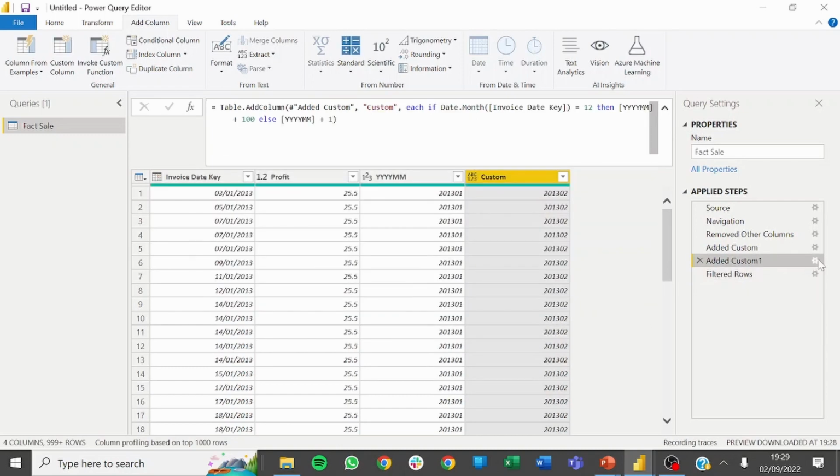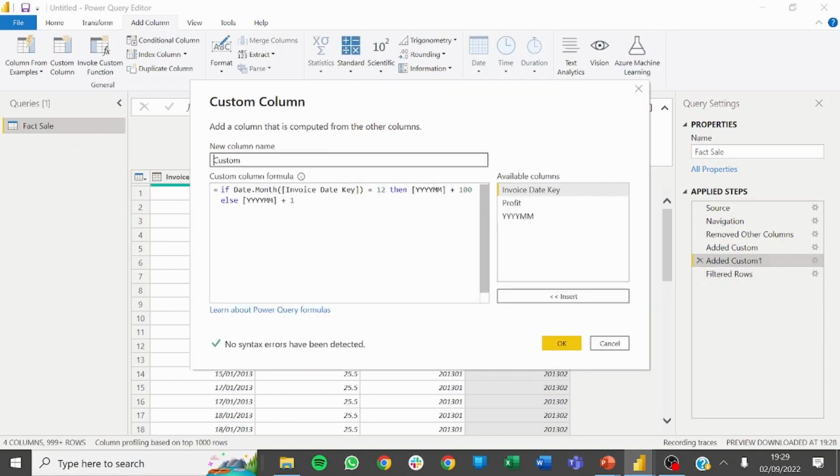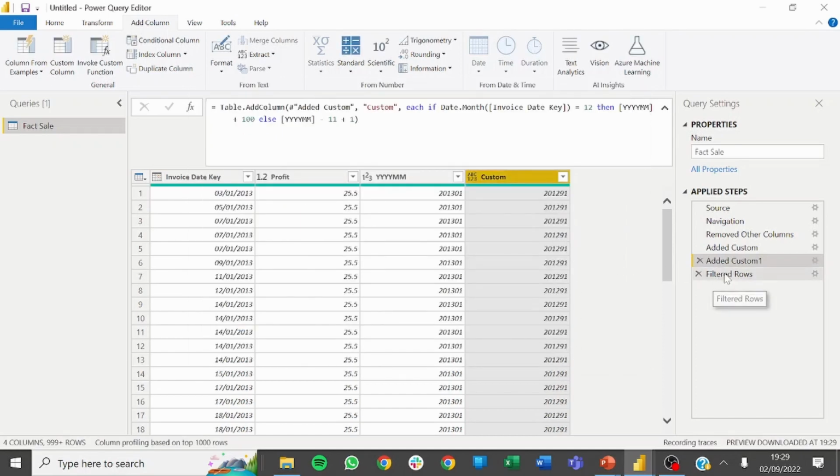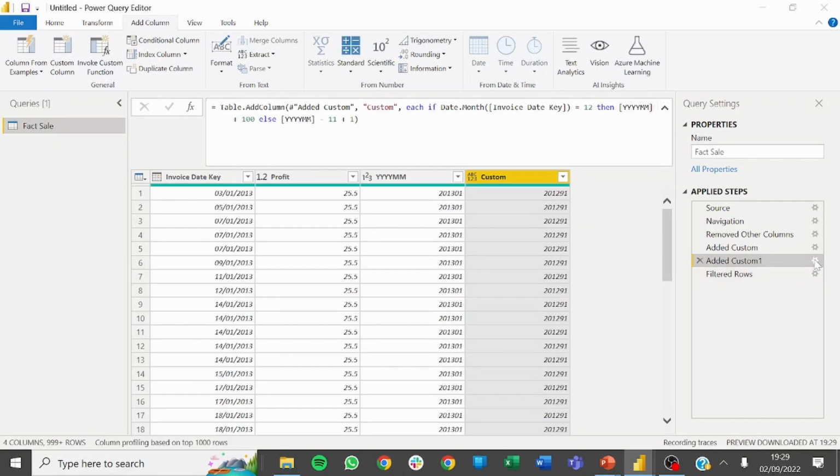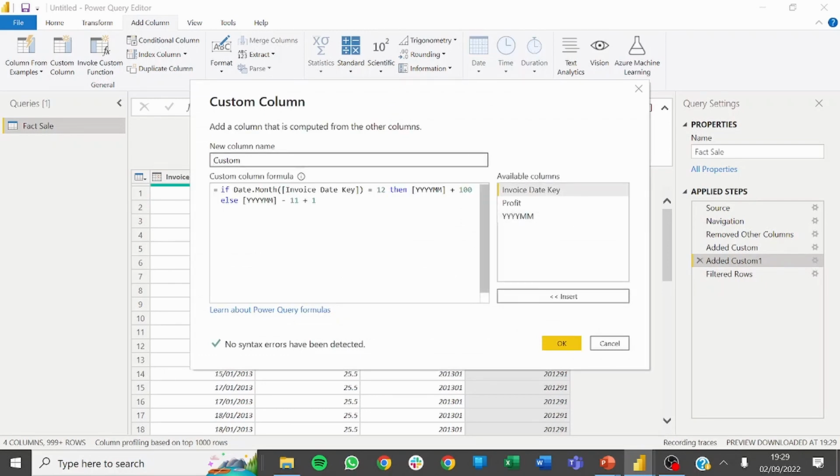Okay, let me go to the previous step. We need to subtract 11 months since it is giving us 12 months ahead. So we subtract 11 months. We just want this to be like 1 month ahead. Okay, let me check that again. Did I miss something? Oh, not here. Plus 100 minus 11.